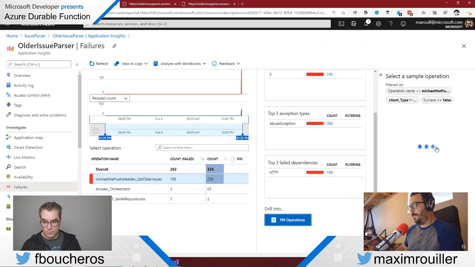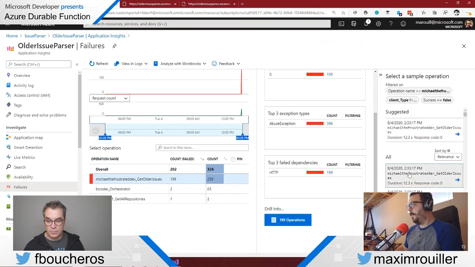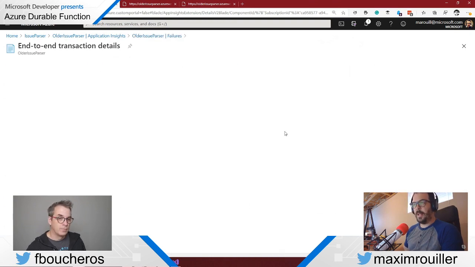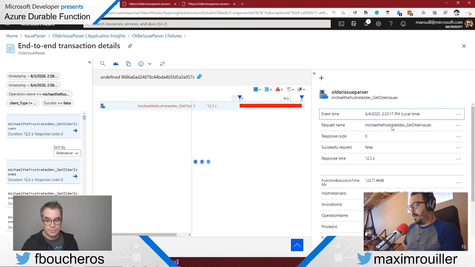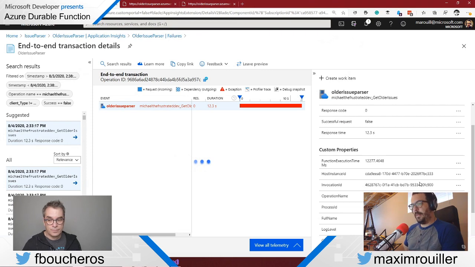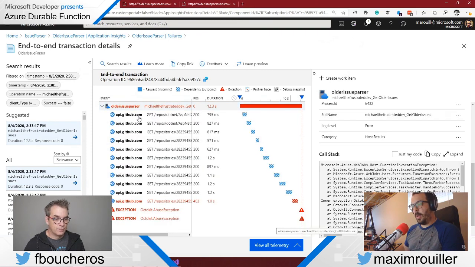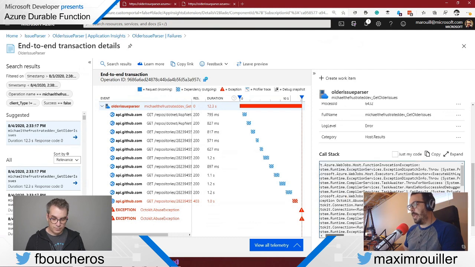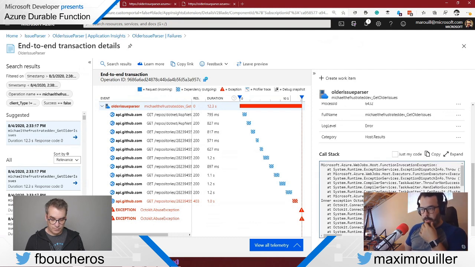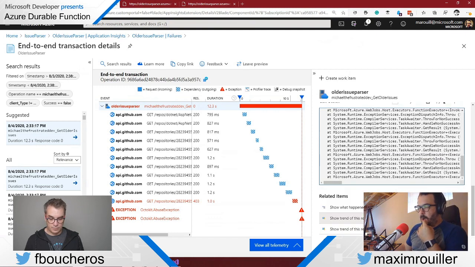So we can drill into it and start looking into what those different problems are. If we take any of them, it's not going to be that weird. We're going to get down into the details, and you can see that a whole bunch of stuff happened in sequence, and we get to this repository at some point where we get an abuse exception. So what happened is we basically hit the limit on GitHub, and GitHub was like, you're not being nice right now. It does not matter if you're using a token or anything else, you're not being nice.